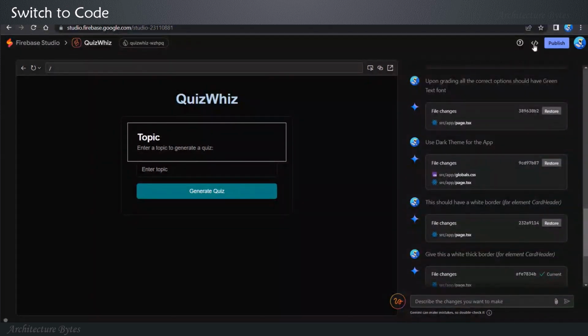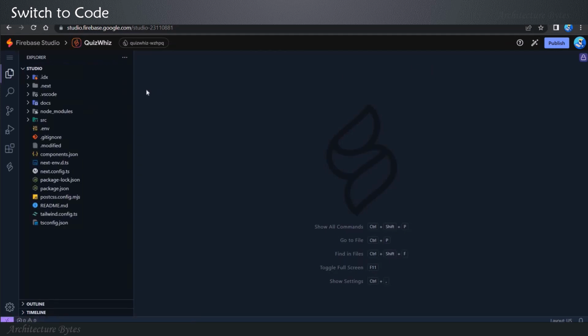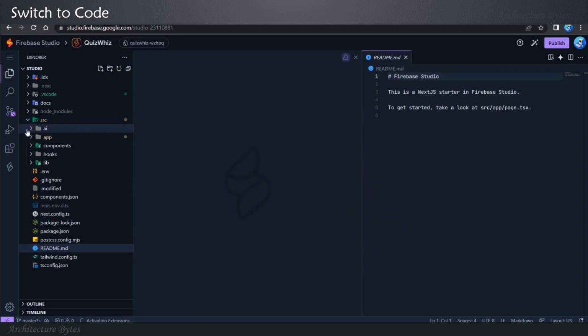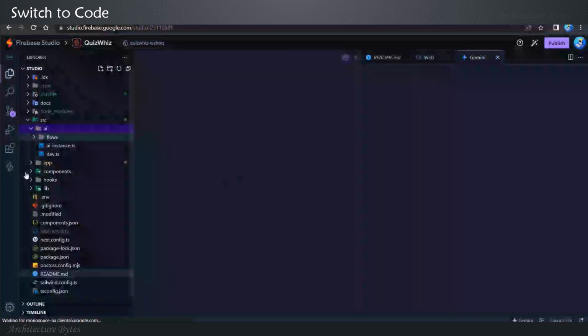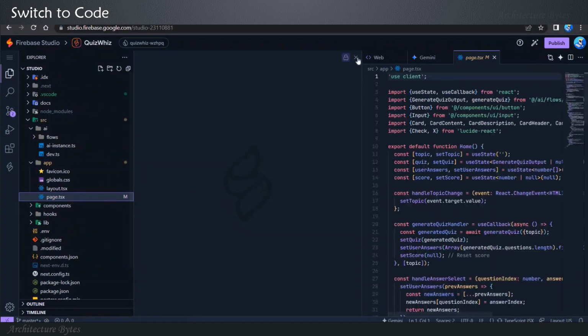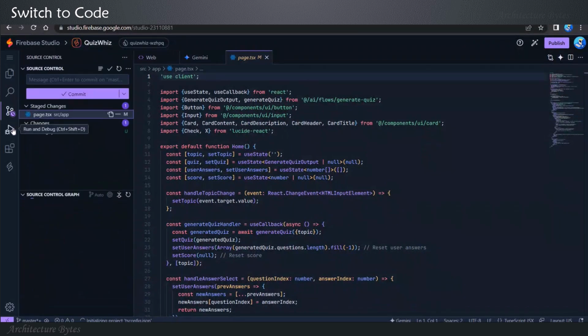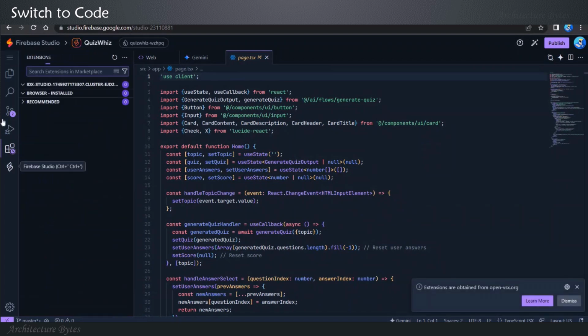Use that icon at top right to switch to code view, and here you can see all your code. Under that src directory, you have various subfolders and code. You can open any file and edit it here. And on the left hand side, you can see various icons for search, source control, run and debug, extensions, etc.